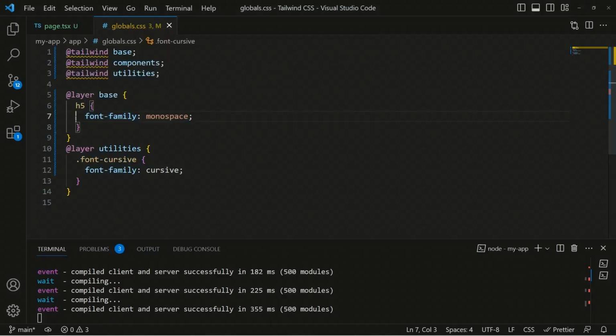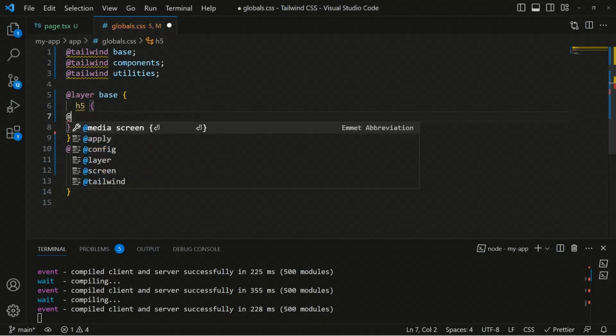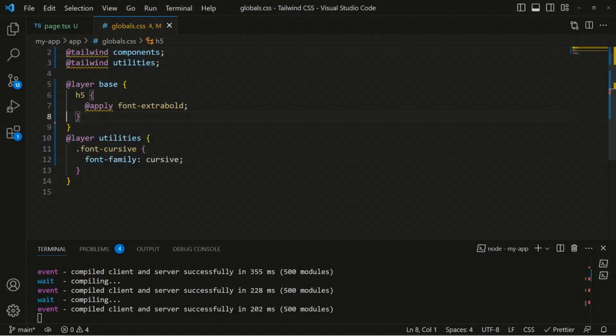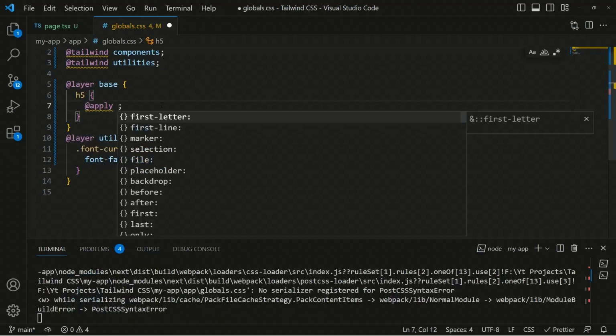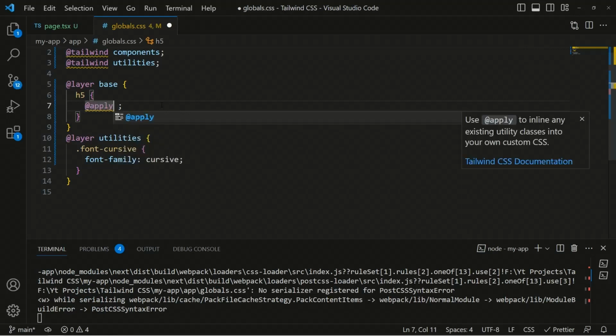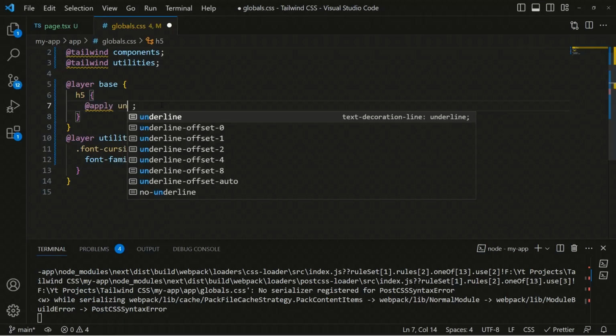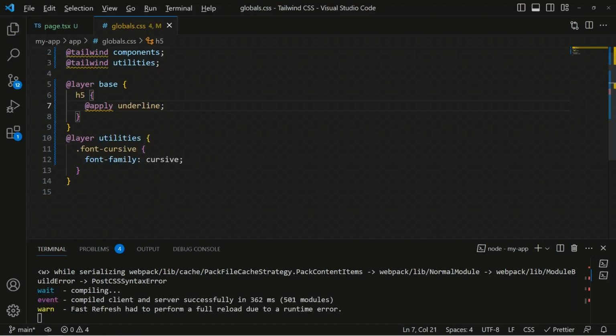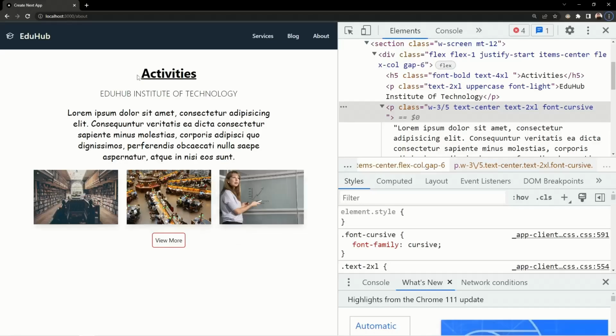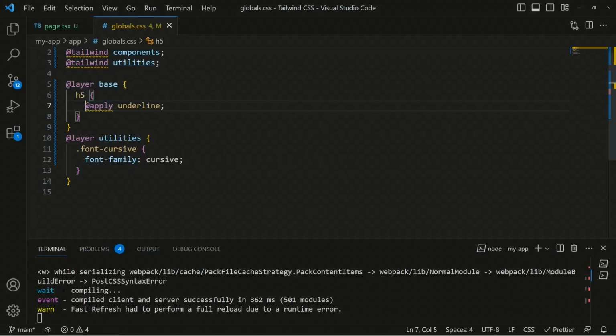If I do not want to use the font family, if I want to use something else which is provided by Tailwind, then we can use @apply. So you can use the apply, and then you can use any style of Tailwind that you want. Here we have multiple styles of Tailwind which are available. So we can use the underline like this. If we use the underline, here you can see now we'll be having the underline inside this H5 as well. So that's how the apply works.